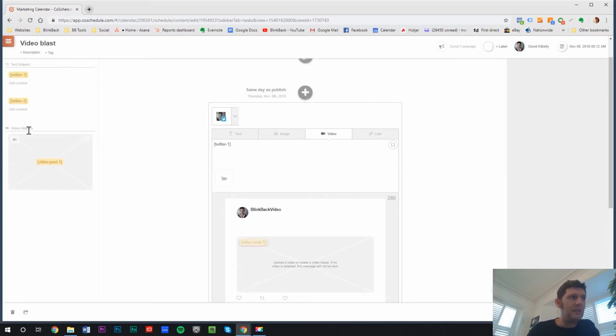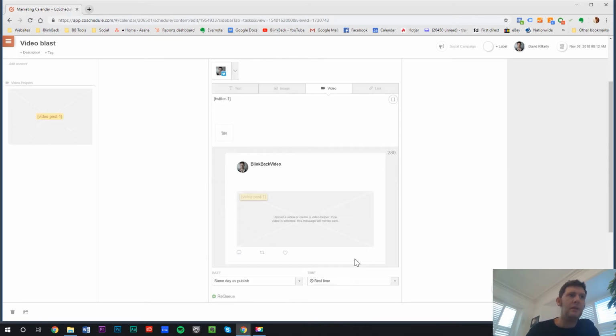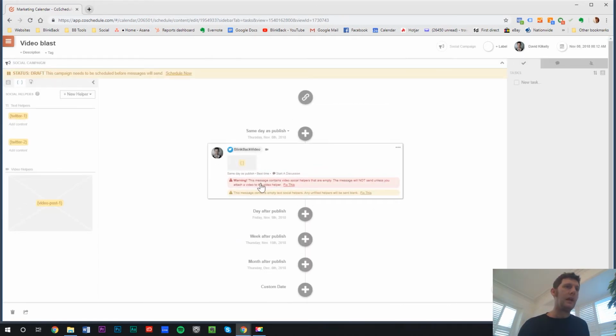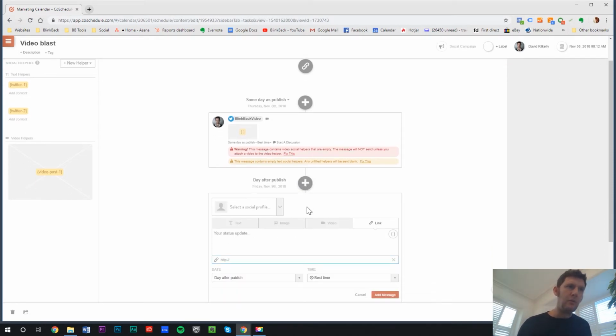And now when we fill in the information on the left here, it's going to populate the post on the right. So we'll add that in. So we get a couple of warning signs here, and that's just to remind you that you haven't actually filled in any of the media over on the left that we need. But let's set up another post quickly before we go and address that.